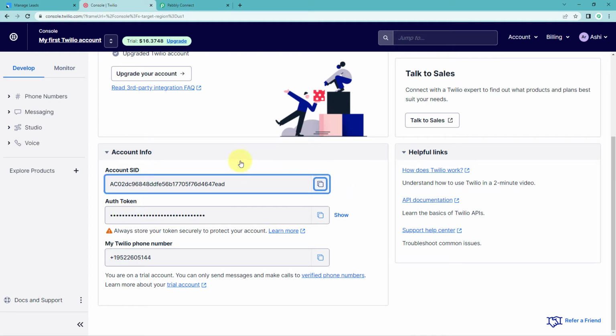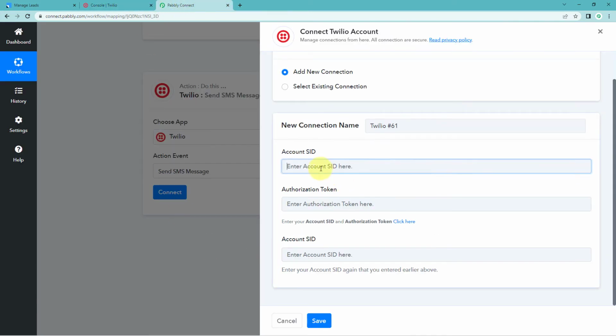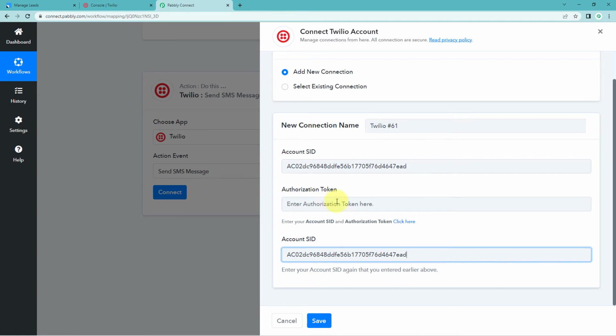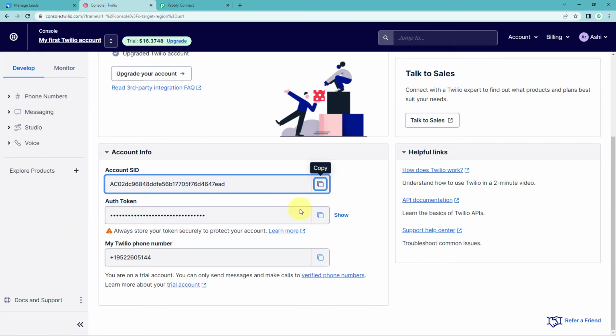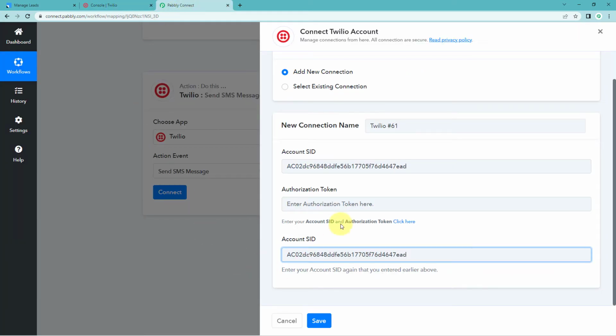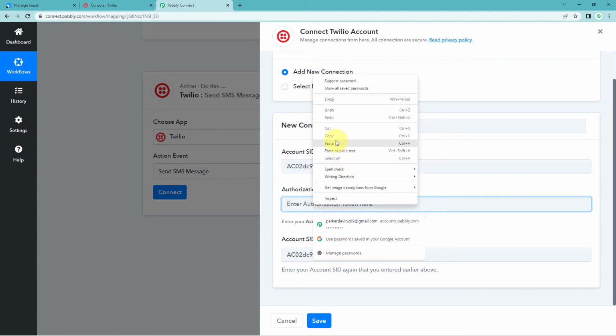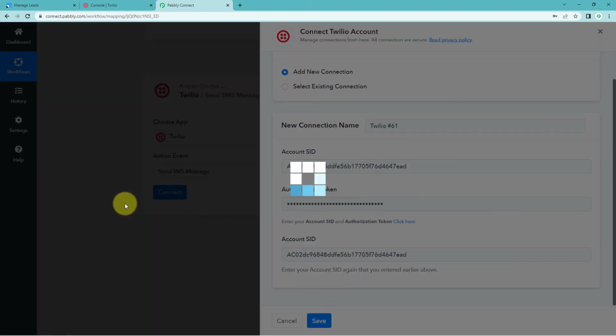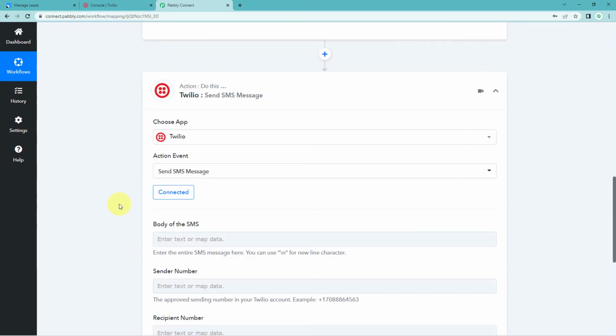Just copy the account SID from here, go back to Pabbly Connect and paste it over here. And it is asking us for the account SID one more time, so we'll paste it over here as well. Then once again we'll go back, copy the authorization token and paste it over here. And after entering all these details, just click on save. And yes guys, we can see that our Twilio account is now successfully connected with Pabbly Connect.